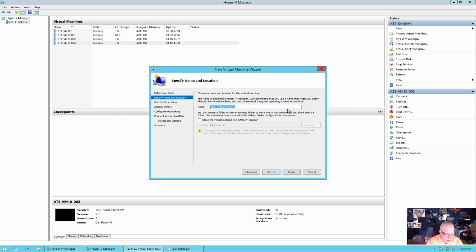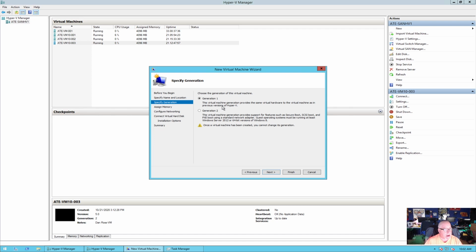So we're going to call this ATE-VM-004. And we're just going to accept the default location to store the virtual machine. Click on Next. Now, I have two choices here. If you want your life to be easy and you want to be able to take virtual machines between different hypervisors, pick Gen 1. Because once you pick Gen 2, you're kind of stuck with Hyper-V. It's really difficult to convert a Gen 2 Hyper-V image to run on VMware or XCP-ng or so forth. So we won't be doing that, so I'm just going to choose Gen 2.